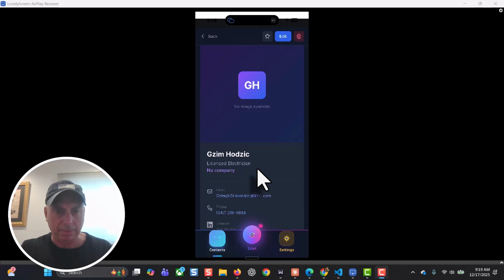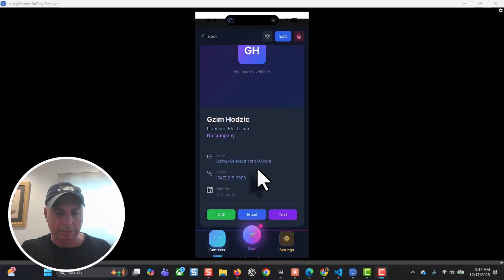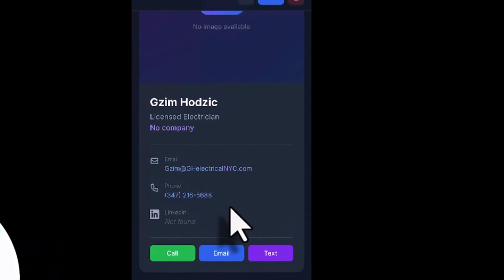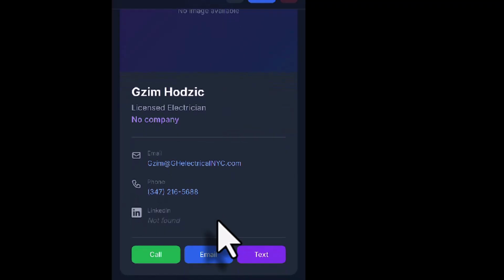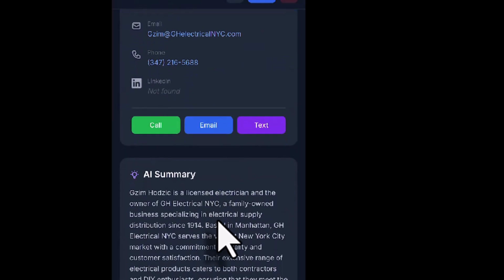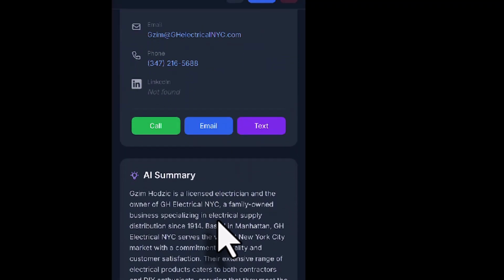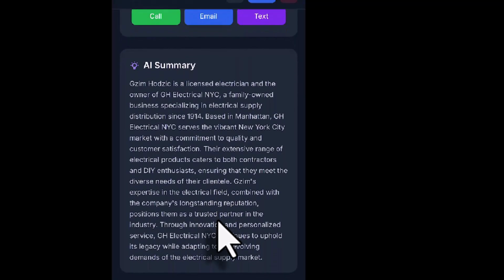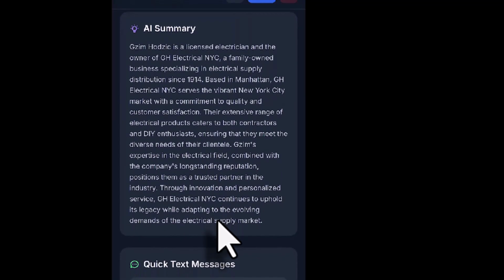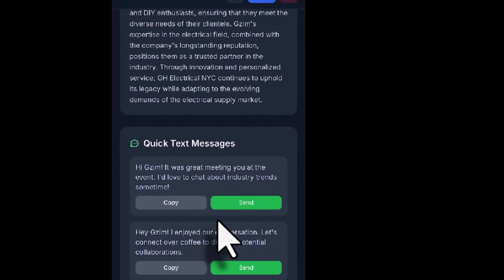Okay, here we go. So we got the email that was on the card. The phone number was on the card. Now we have the summary of the company. Okay, you could see that it's family owned. It's in New York City. And now we could actually send a text message. Hopefully that's a cell phone number.